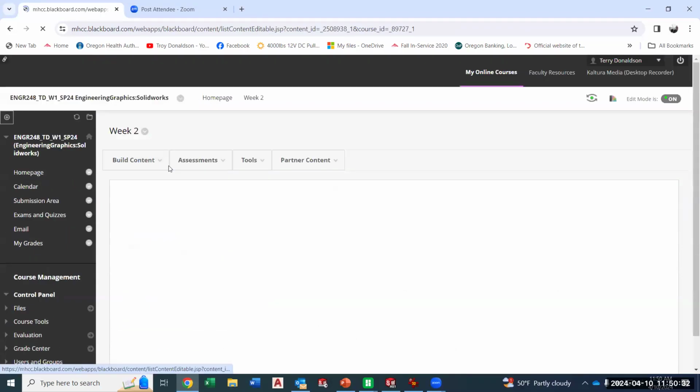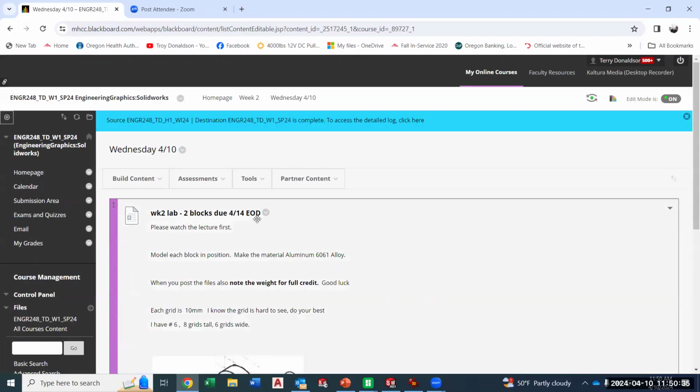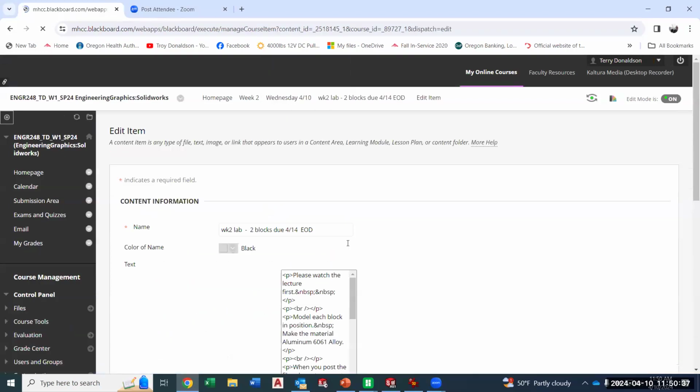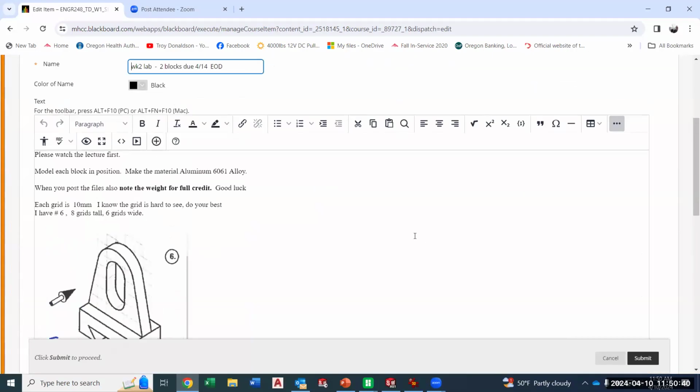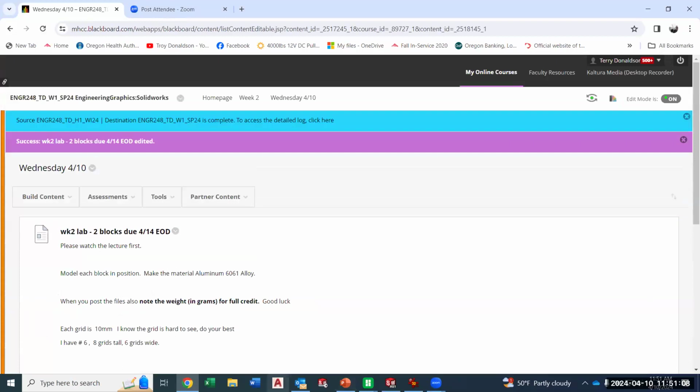I will make that change right now for you. So you can actually see it. When you post a file, wait for full credit. I'll say in grams. So, yeah, you're right. Grams is not weight, but the way the system's working, it is, because you would just multiply by the gravitational constant and you would have that weight. So we'll do that. All right.